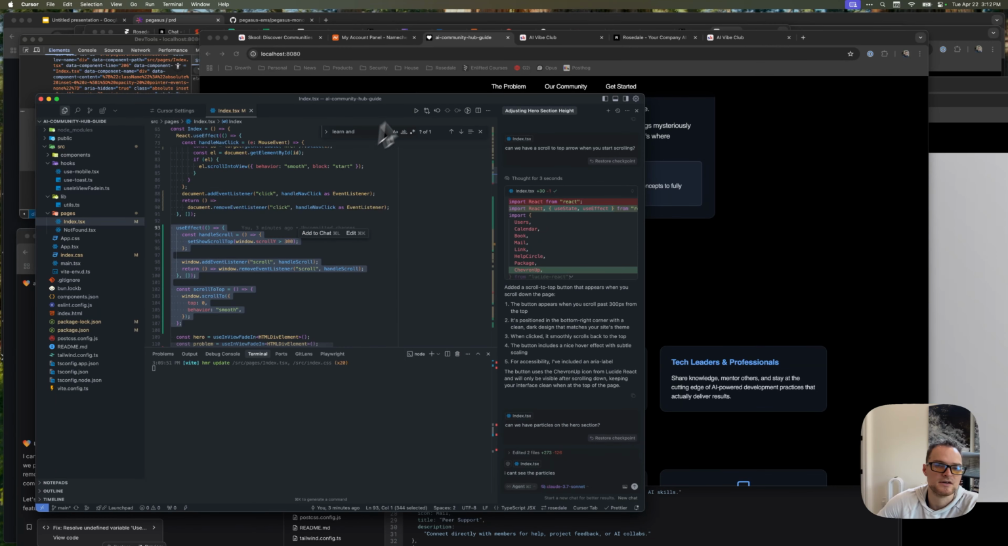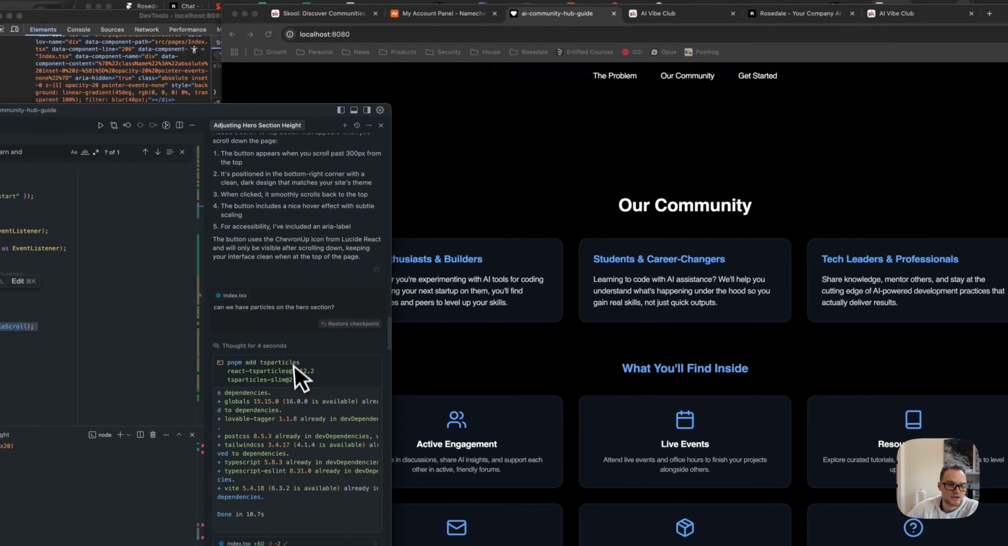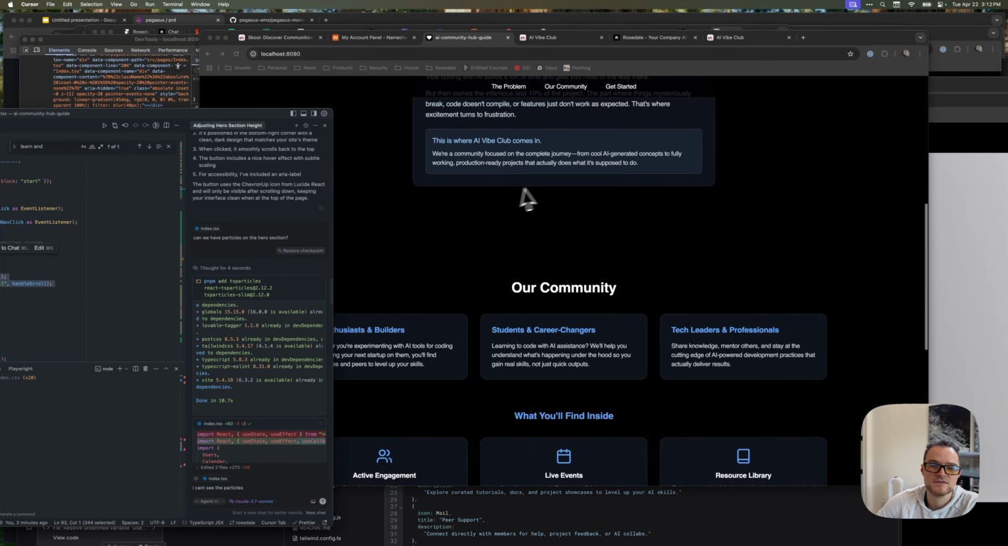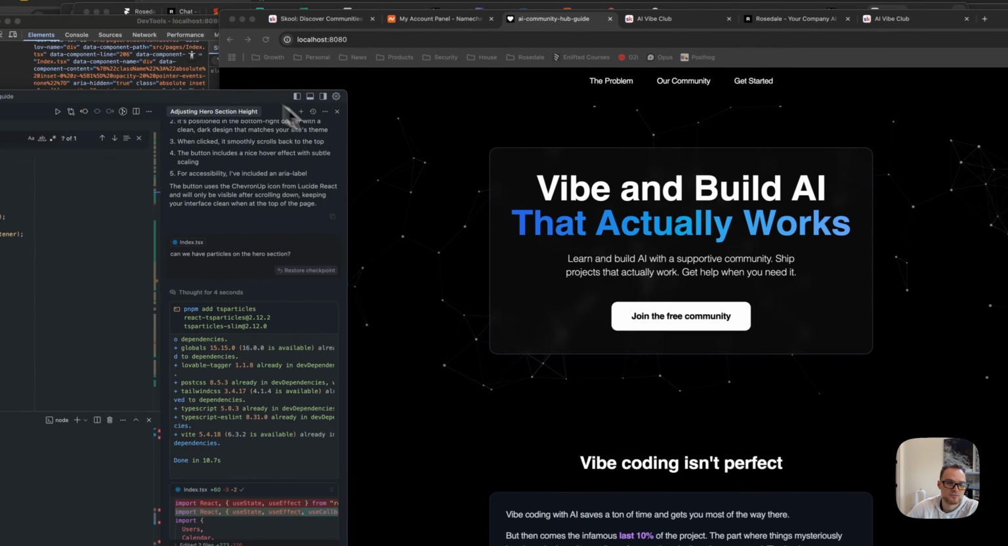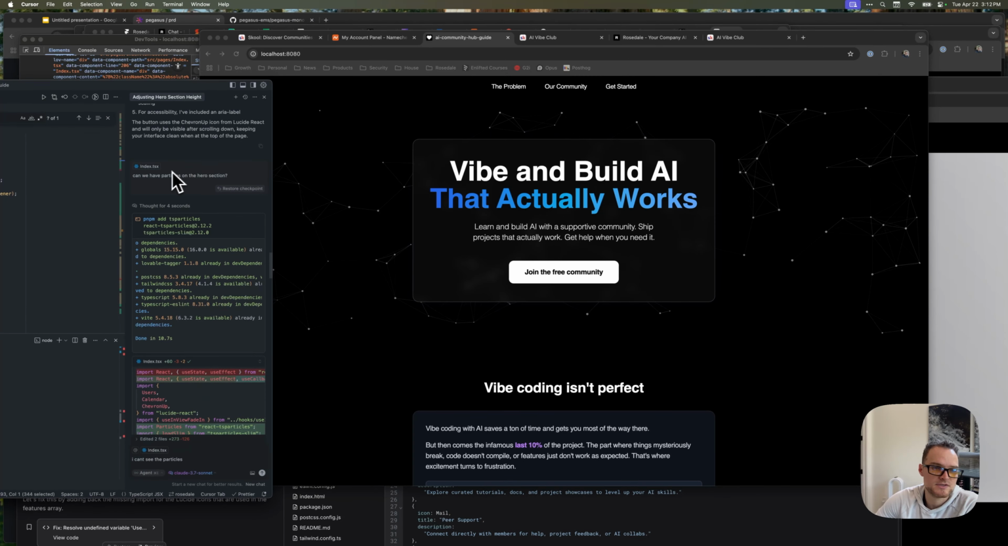But in this case, just because we have one page, that's totally fine. And then I kept going. Now, this is where it got more interesting. I said, can we have particles on the hero section? And that's all I did. I said, can we have particles?